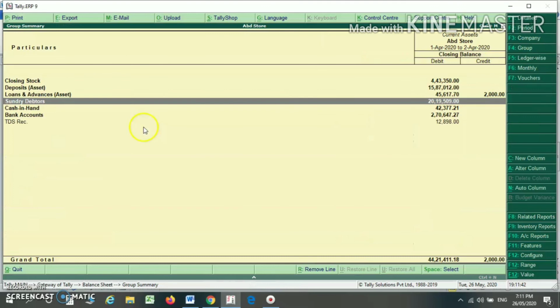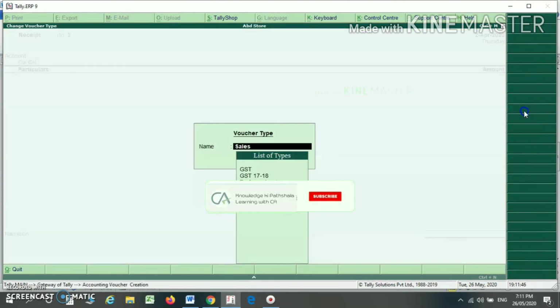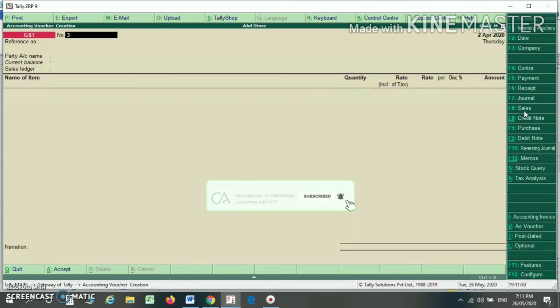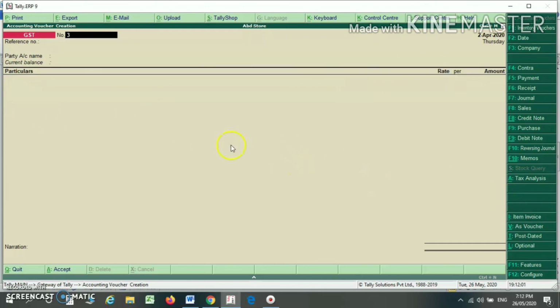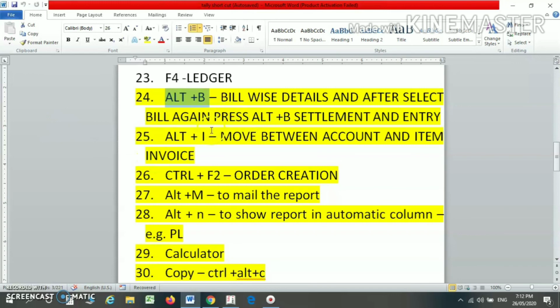Now suppose you are making the entry for your sale transaction, and you want to go to your accounting invoice instead of item invoice, just press Alt plus I. Here you will find the accounting invoice. Just press Alt plus I again. You will find the item invoice. So in this way Alt plus I will work to move between the account and item invoice.